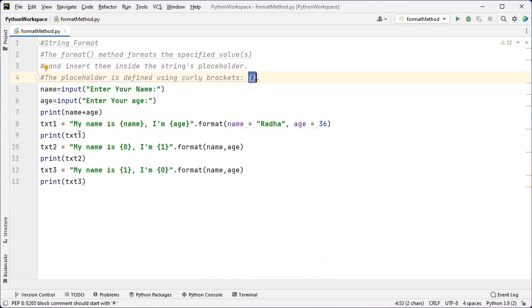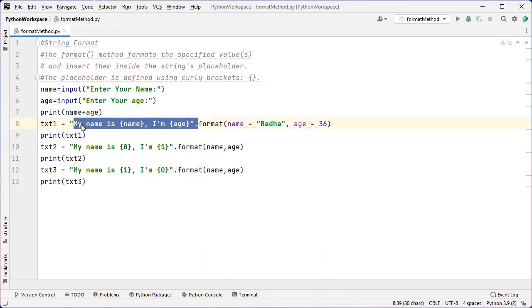Here this is the string: "Here my name is". Inside the curly braces, I have given the name variable. And "I am", inside the curly braces, I have given the age variable. So this is our text, and here we have used the placeholders. Then the dot operator and then the inbuilt method format.